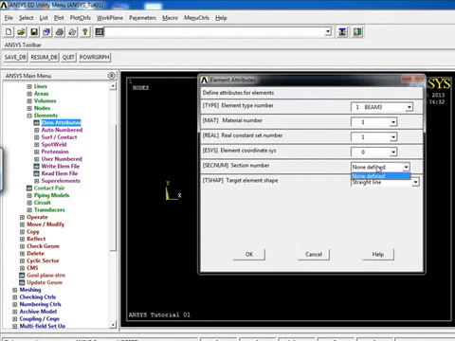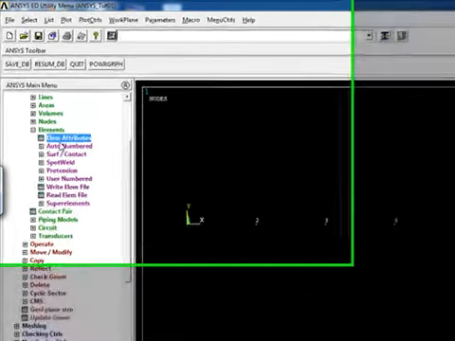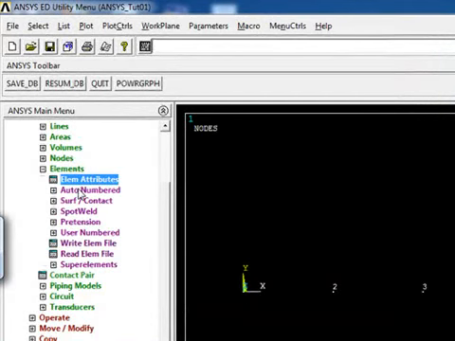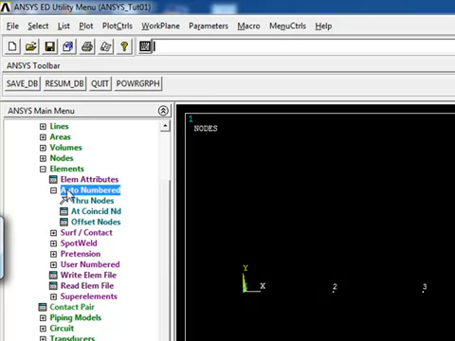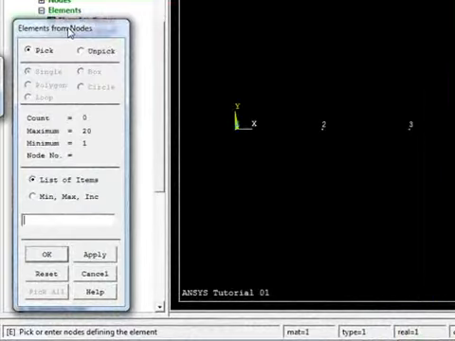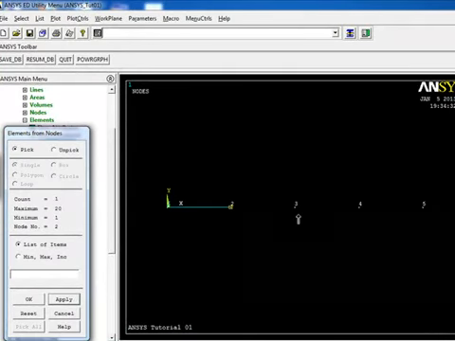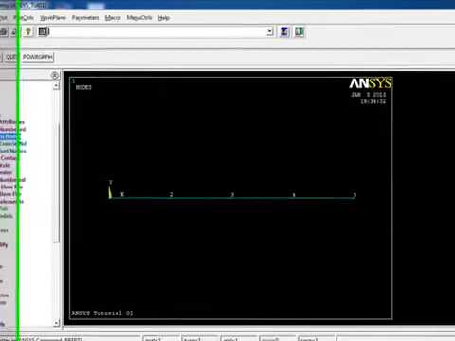In the section number, I didn't define a section or a target element, so I'm going to leave them as default. Click OK. And the easiest way to define elements for this very basic model is to go for auto-numbered, again through nodes. So I click this button, pick node 1 and node 2, click apply, and one element is made. Node 2 and node 3, apply, element 2. Node 3 and node 4, apply, element 3. Node 4 and node 5, OK, and my last element is generated.